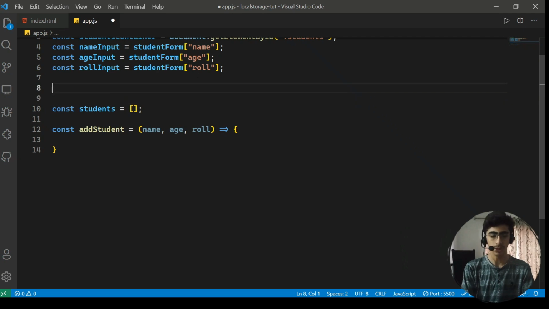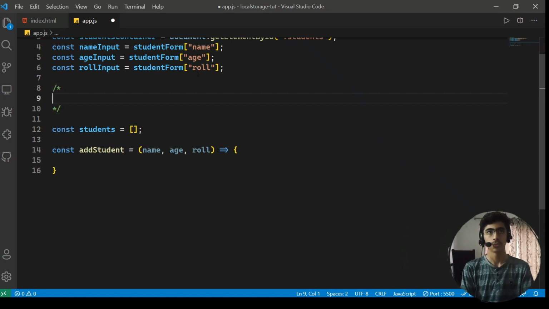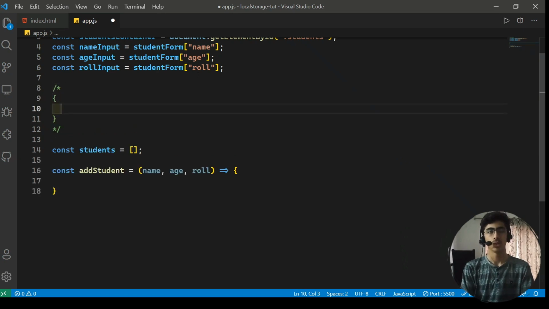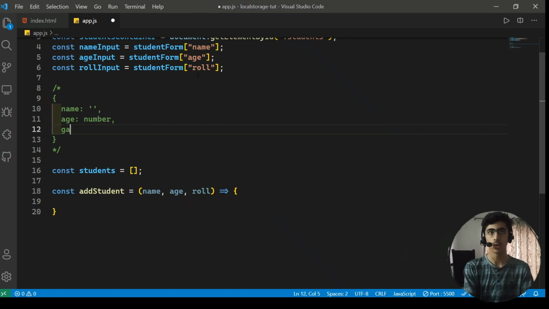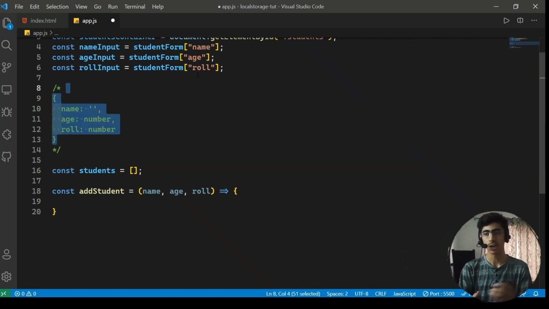So let me just add a comment. So this is how our student will look. It will be an object, and it will have a name property, which will be a string, anything. It will have an age property, which will be any number, and it will have a grade property, or not grade, a role property, which will be a number also. Okay, so this is how one of our students will look, and this is how every student is going to look. So this is the pattern that we are going to follow.